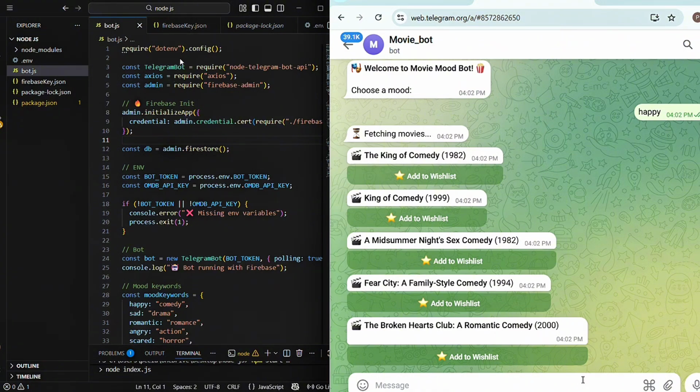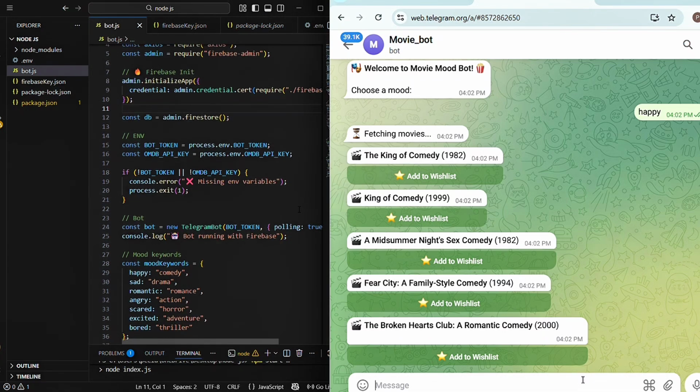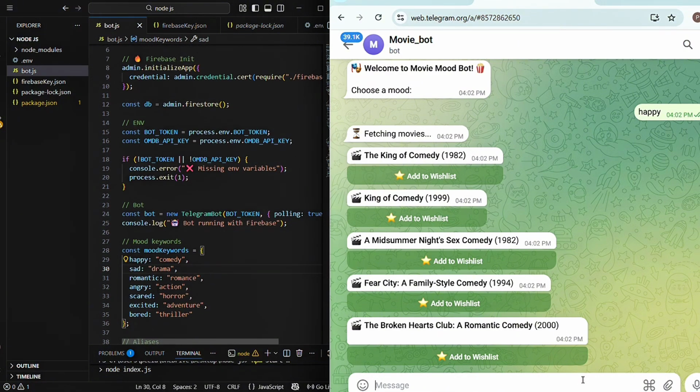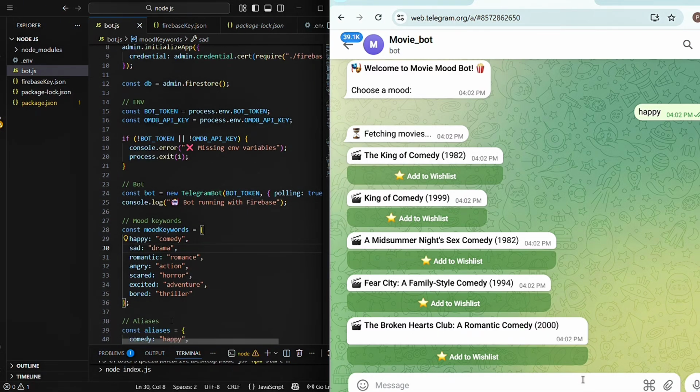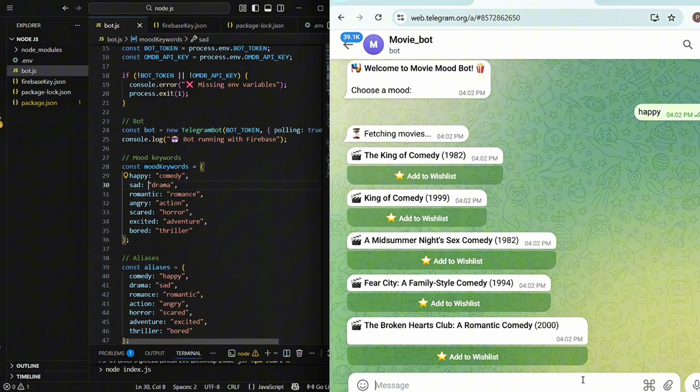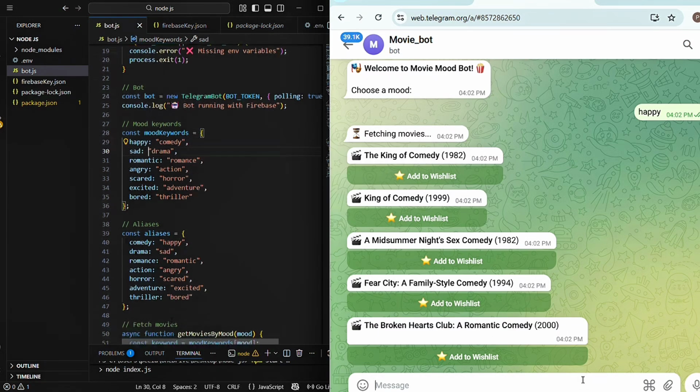Let's start. I have just normally created my Telegram bot, and as you can see the code is displayed here. I just kept my API key and bot token, nothing new. You can see some keywords like happy, comedy, sad, drama, romantic, romance, angry, action, scared, horror, excited, adventure, bored, thriller. So these are some keywords, and you should add defaults to them, some constant elements like comedy for happy.